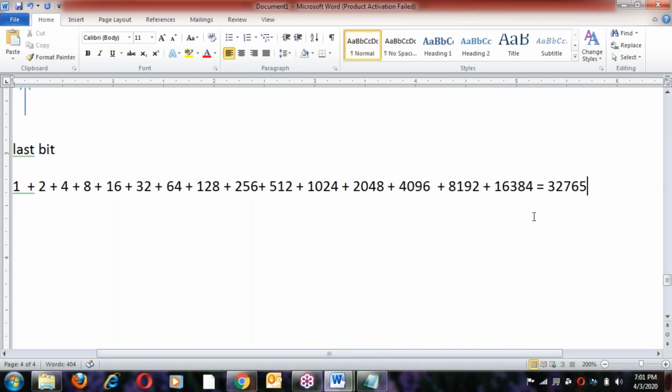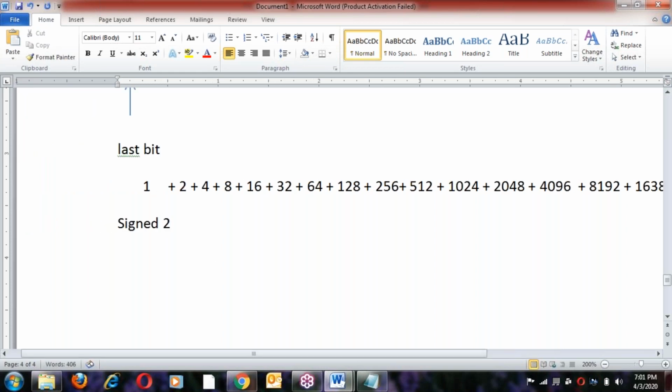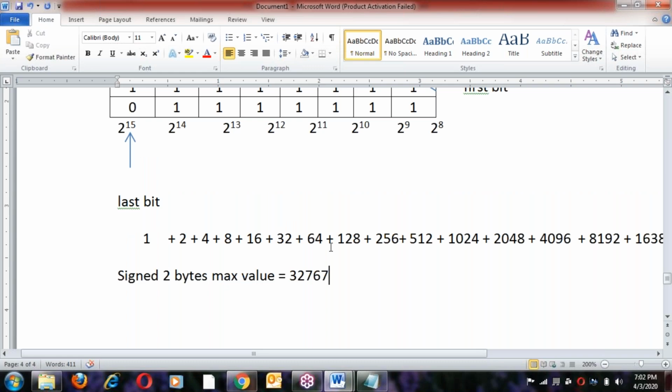Yes, signed type, 2 bytes, max value. In the signed type, 2 bytes, you must have this minimum knowledge in the software field. Signed 2 bytes, max value equals 32,767. So this is the signed type.